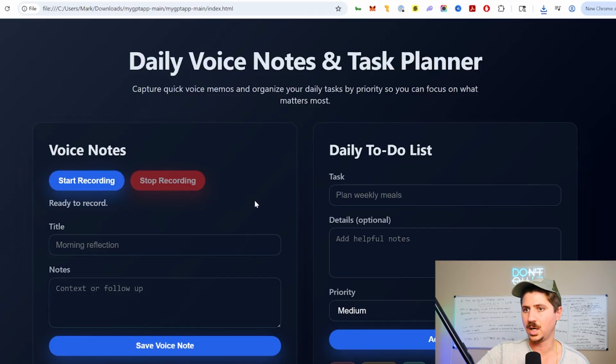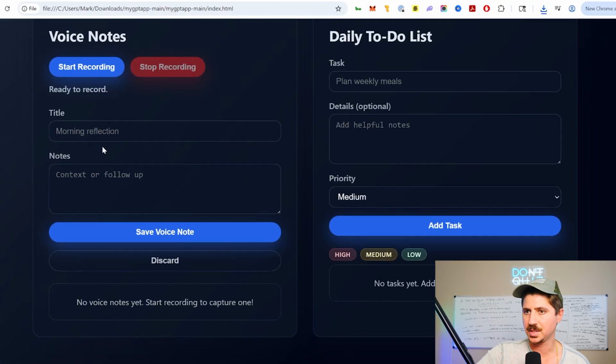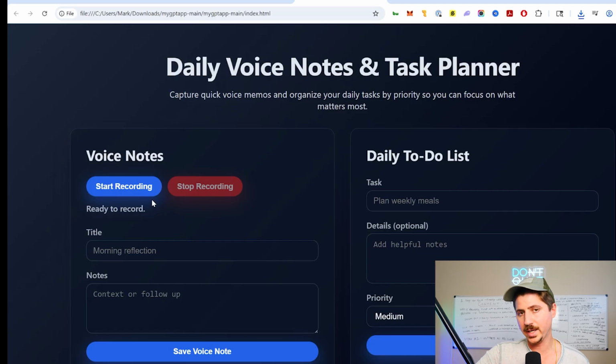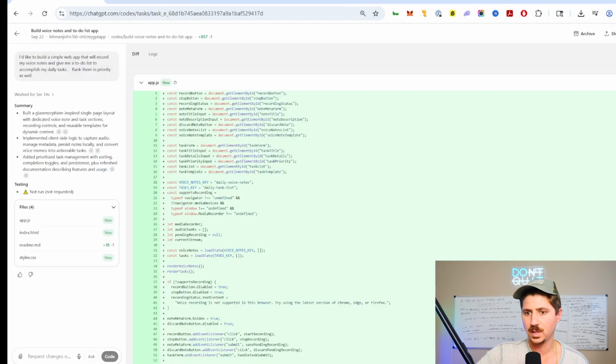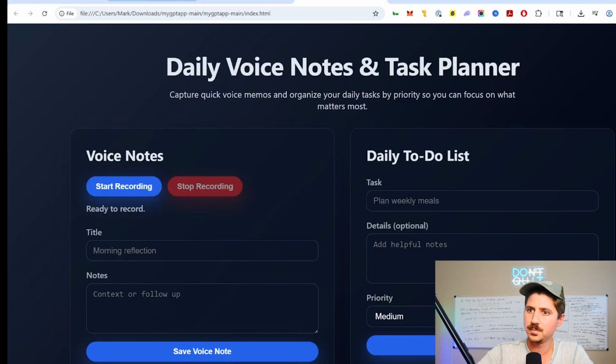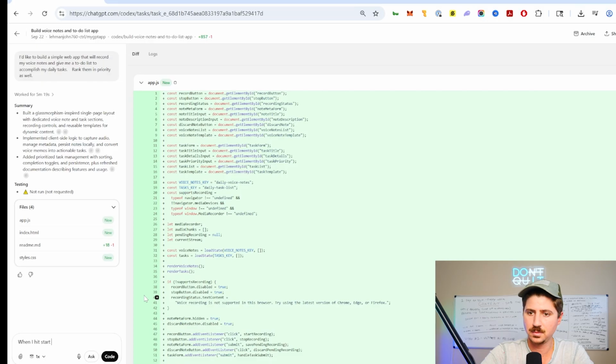And here is our voice app. So let's test this out real quick. So right now it's not working. If I hit start recording, it's not actually doing anything. It should load up like a recording thing asking me to record. So I'm just going to come back and I'm going to say, when I hit start recording, nothing is happening. It should request to use my microphone in the browser.